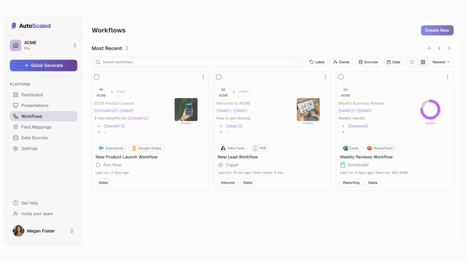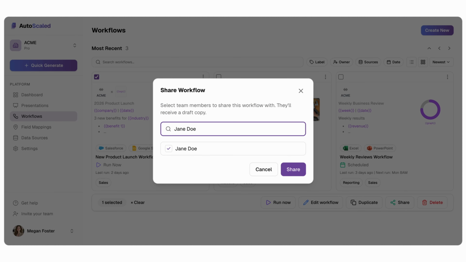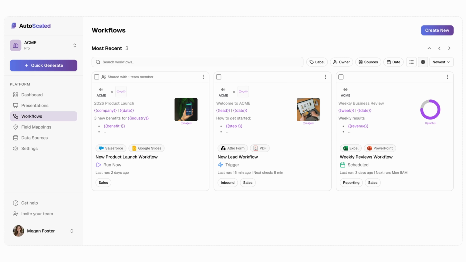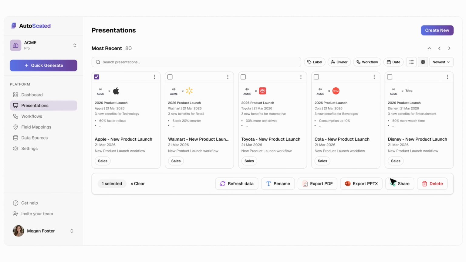Autoscaled has extensive team capabilities, allowing you to share all of your work with colleagues, including workflows, and automatic and secure options to share presentations directly with clients.